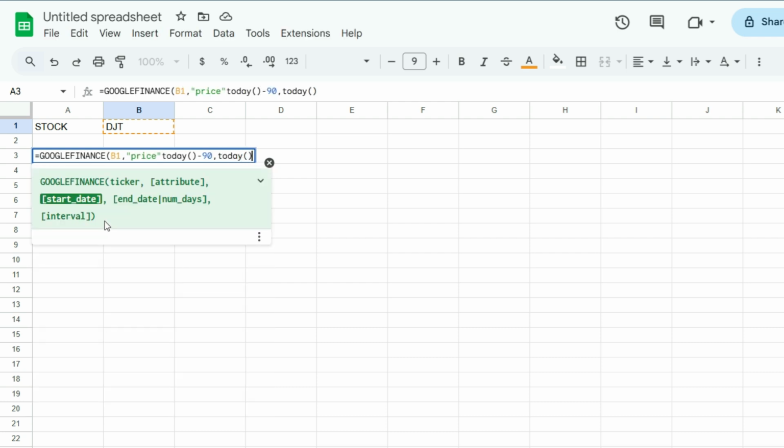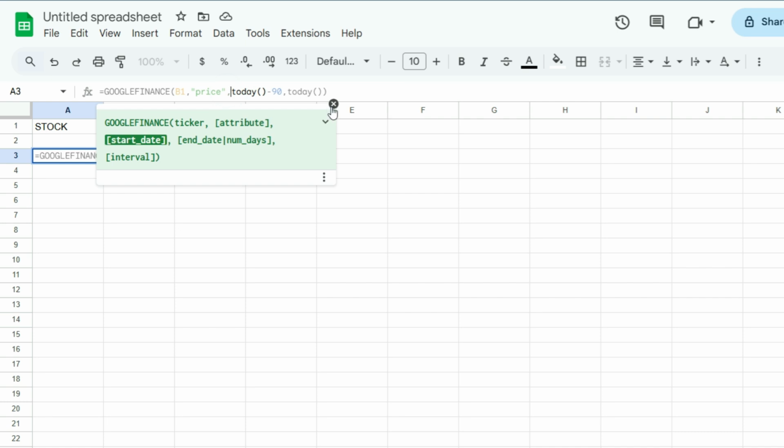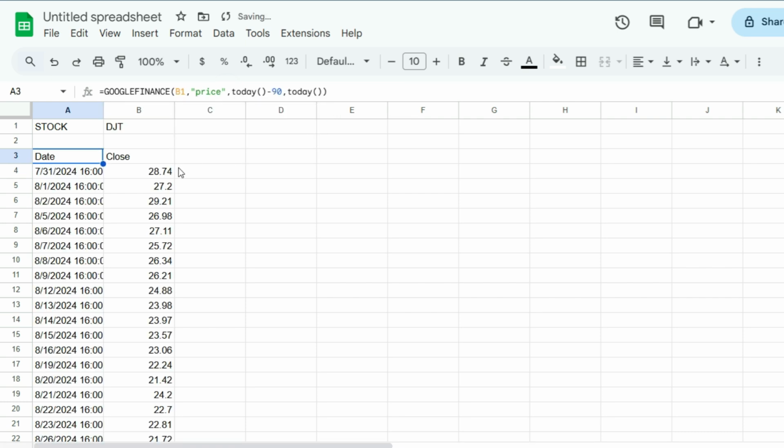So give me the historical values. Make sure I've parsed that correctly here. So we're missing a comma there. There we go. So now we've got the date and we've got the closing values. Now for the Williams R calculation, I also need the highs and the lows, which I can also pull through the Google Finance function. And I'm going to show you how we can do that.